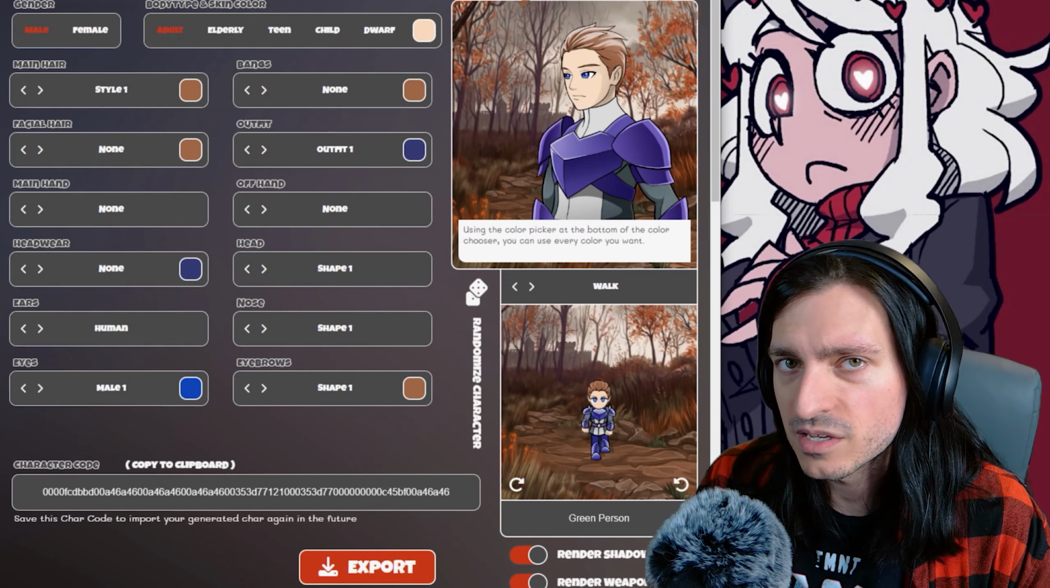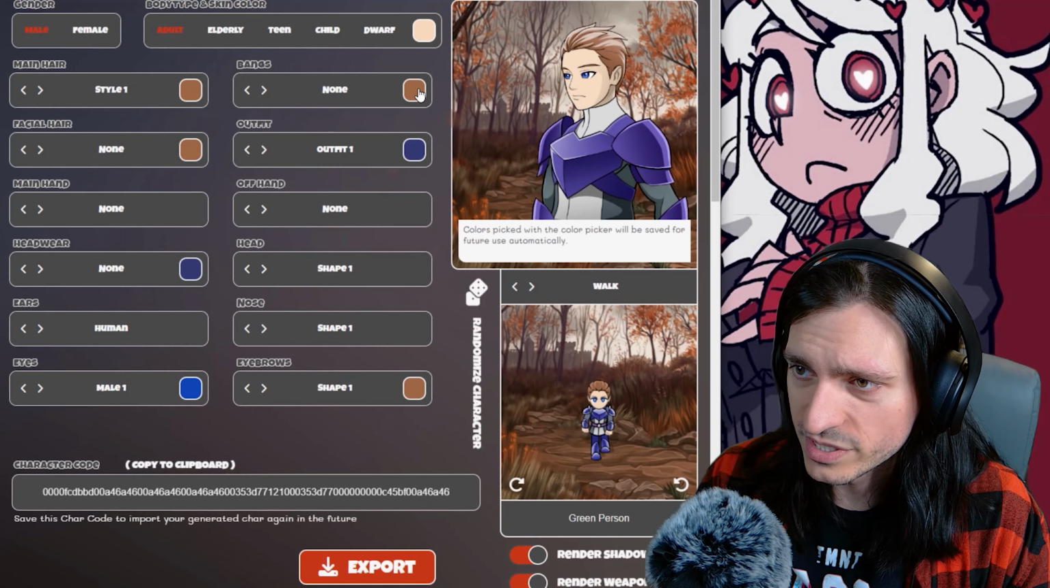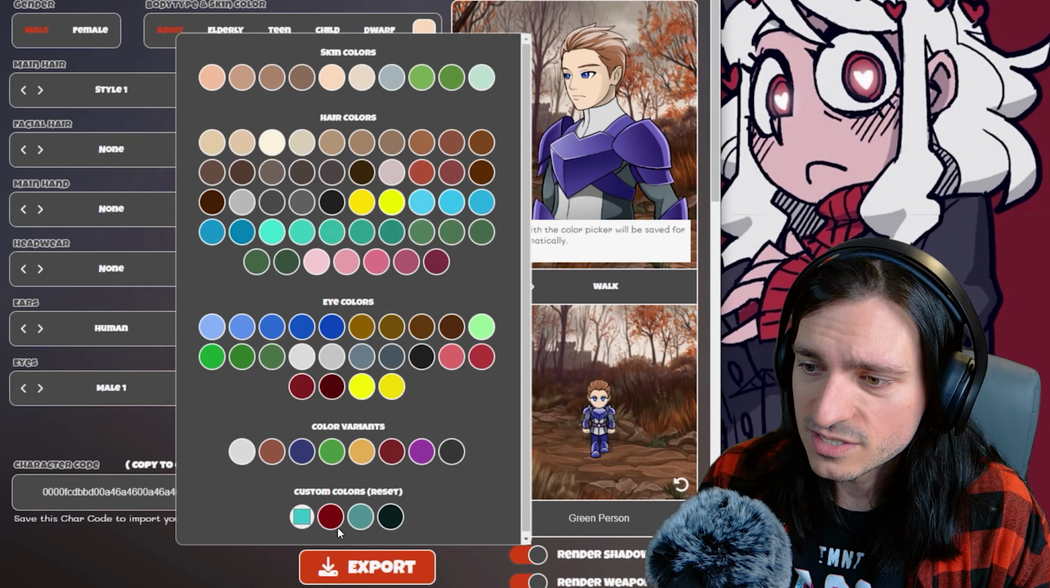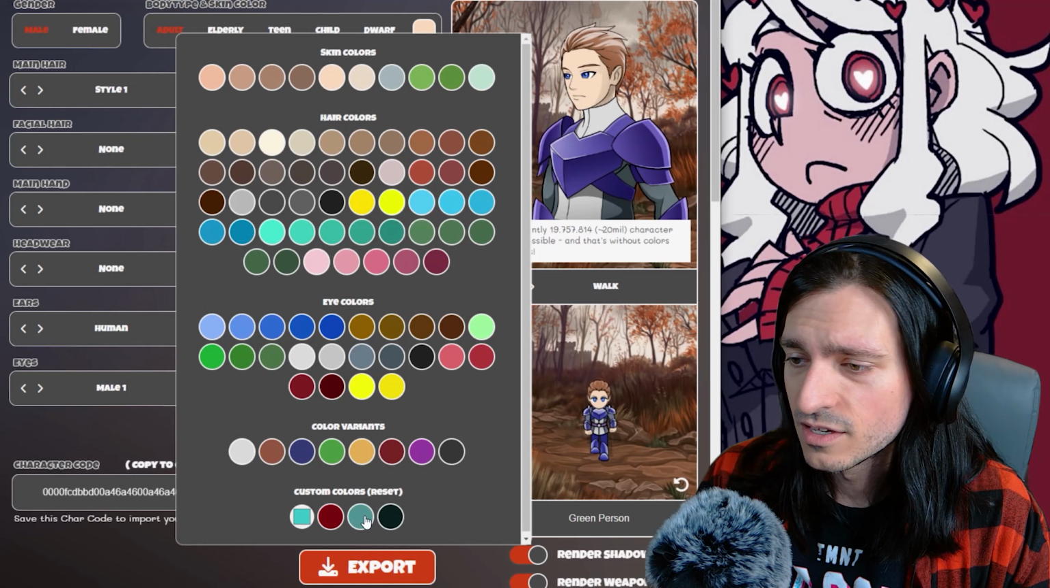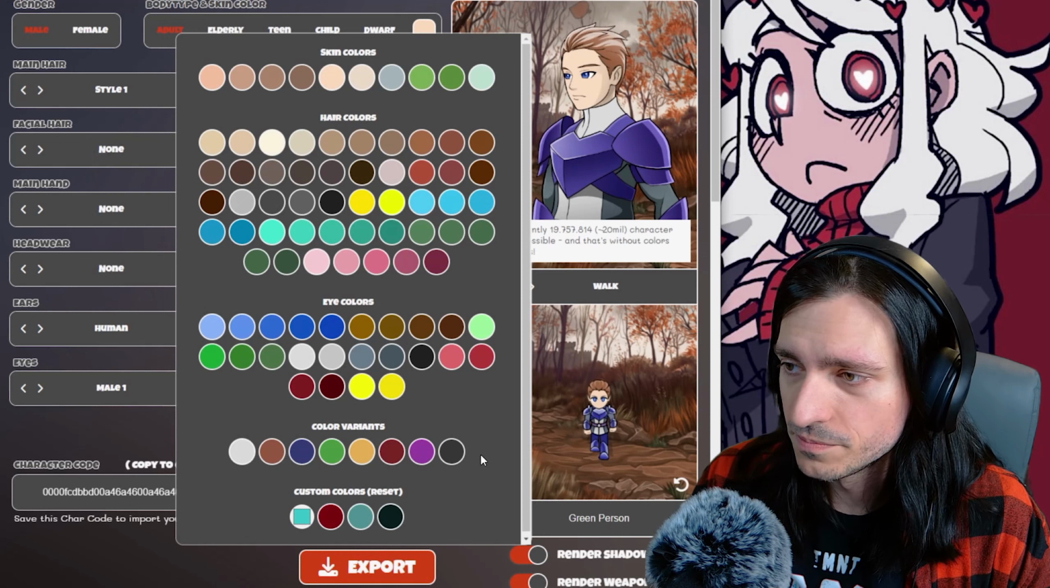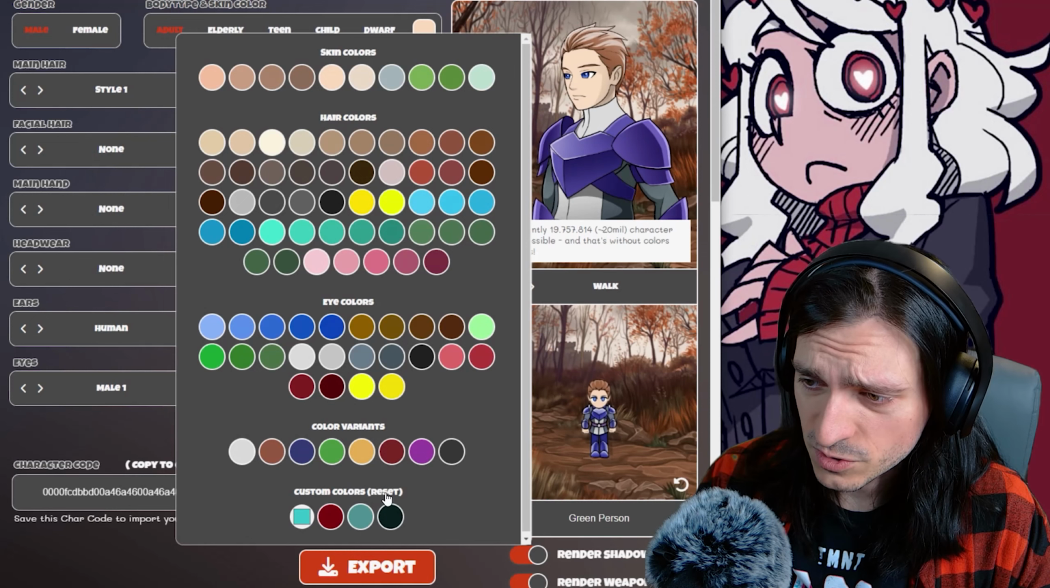Colors picked with the color picker will be saved for future use automatically. And we can prove that is correct, because when we select any of our color pickers, we can see the custom colors that I made for when I introduced the tool. And you can also click reset right here, which is presented as text, but that's actually a button. We can click that and all of our custom colors will go away.